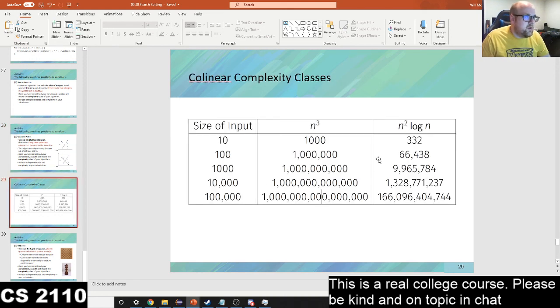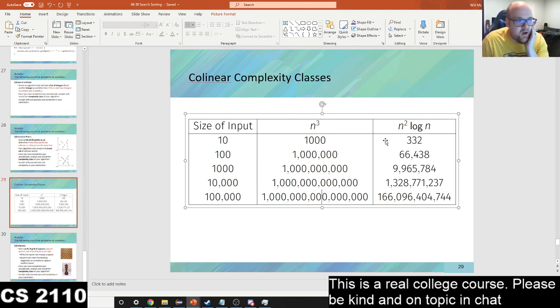So if I went from O of n cubed to O of n squared log n, let's say n were size 100,000, it would take a quadrillion operations to do the n cubed approach. N log n, it would take only 166 billion. N squared, it would only take 10 million.